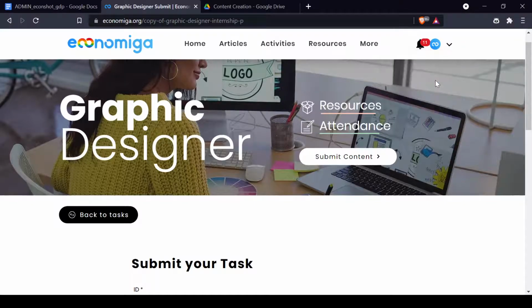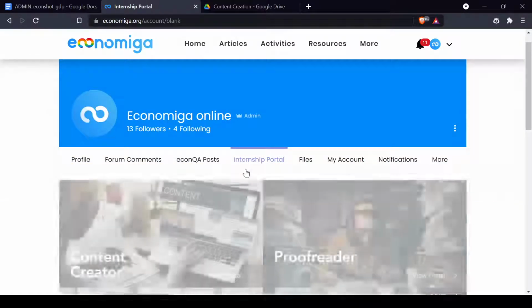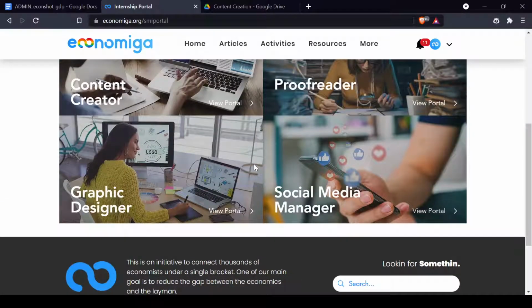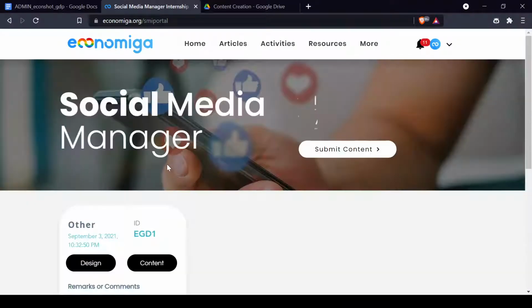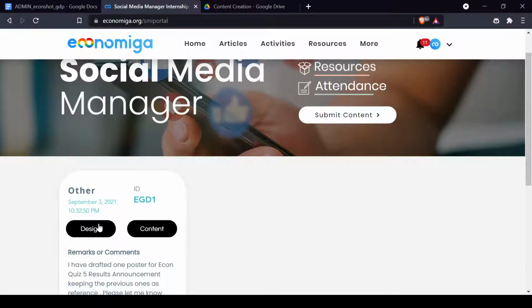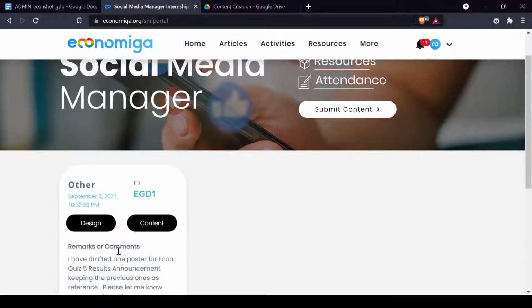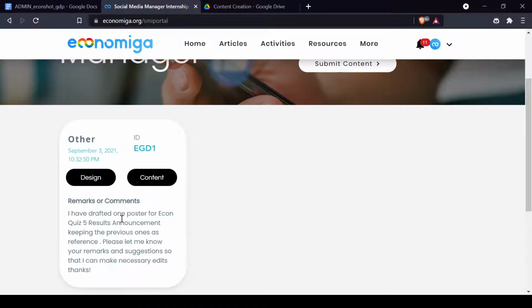And then in the last stage, this is for the social media interns. The social media managers have a portal where they can see the work the graphic designers have done, which is basically the design, the Canva link. They can go there and download it. And here is the content the other person might have sent. This is a work uploaded by one of the graphic designers. She has put the design here and this is the content. This is how it would look.